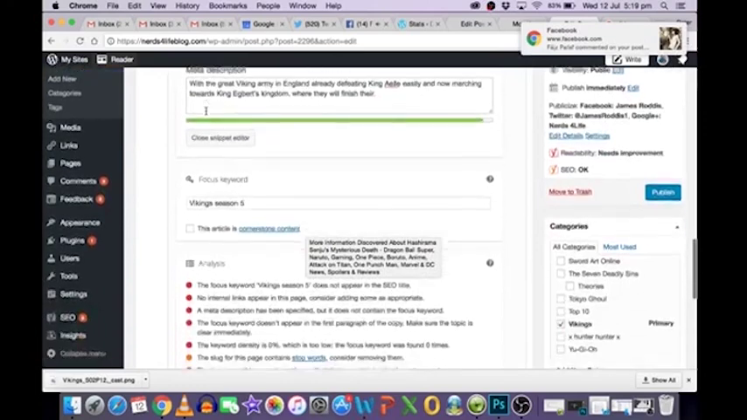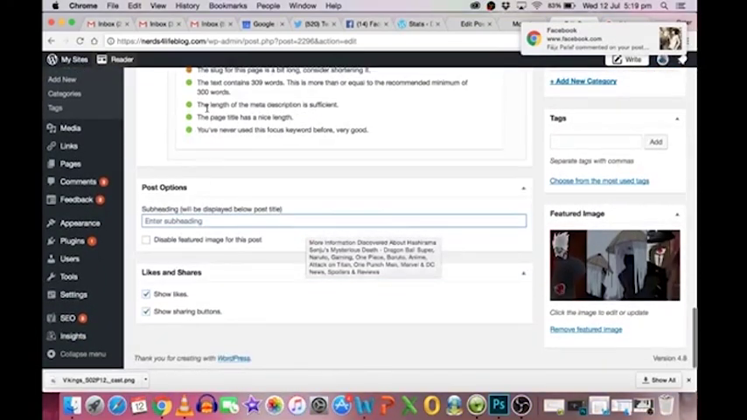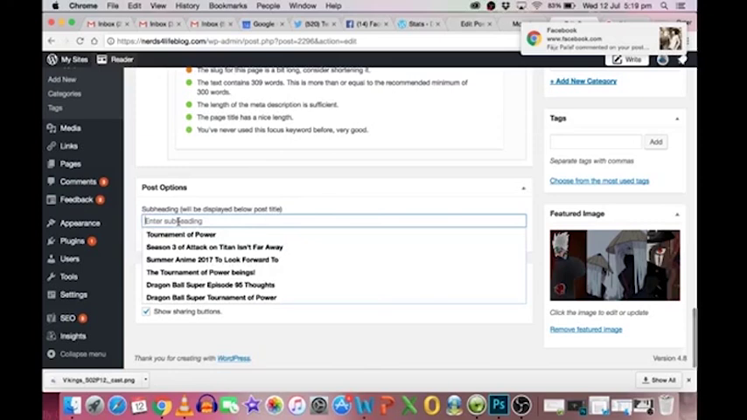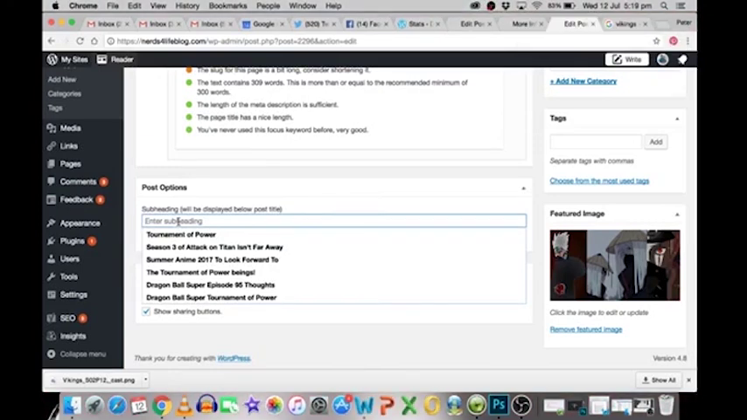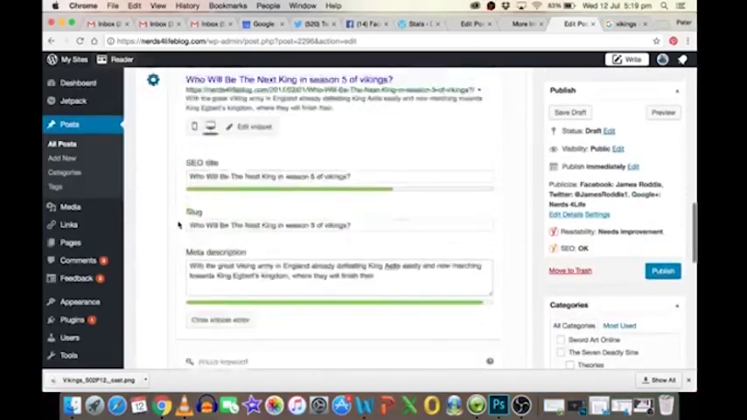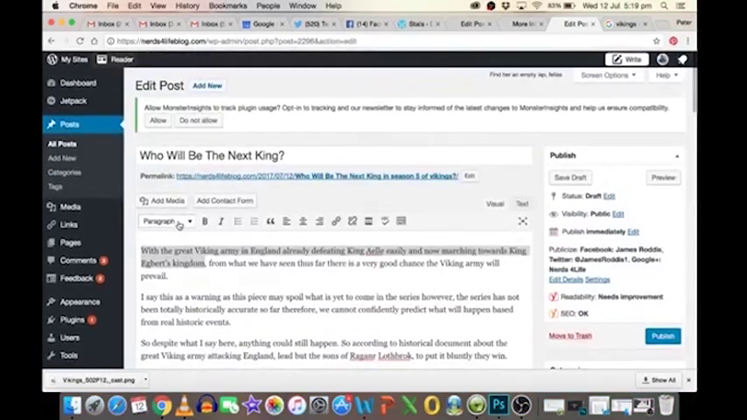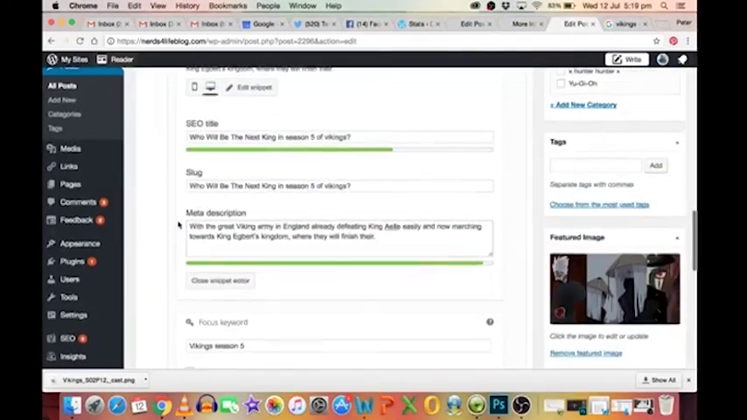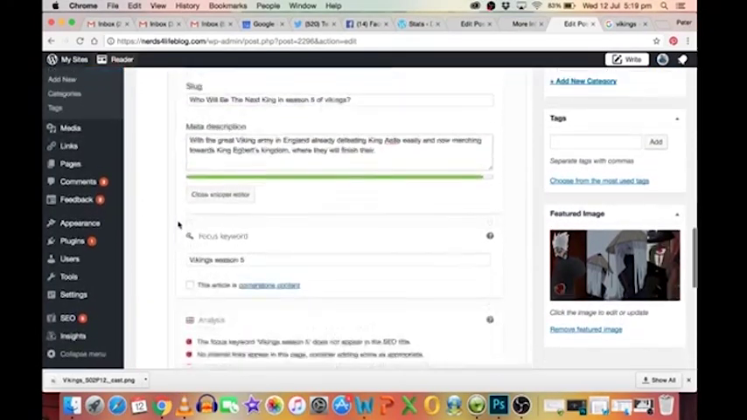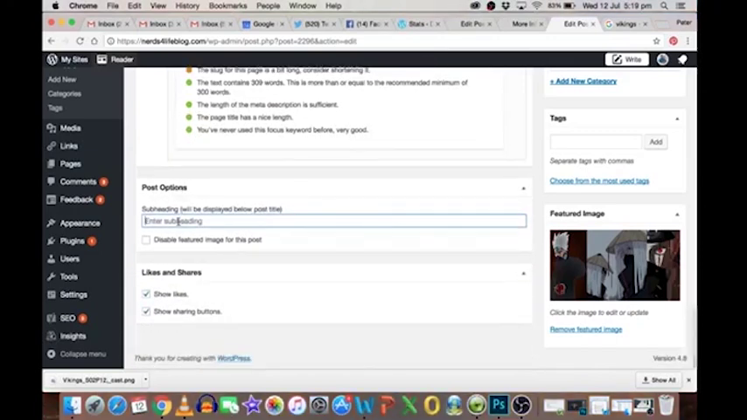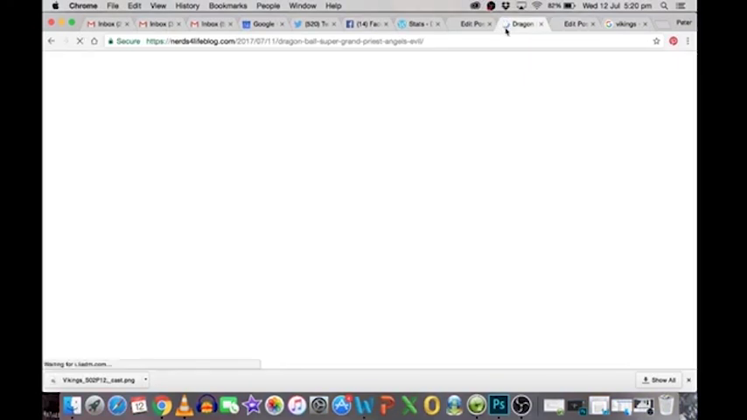Now, if we keep scrolling down, you will see that there is a subheading section here in post options. Now, this subheading is seen below your main heading. So, for instance, we're talking about Vikings. So, whatever the article is about, I've done the title up here. Who will be the next king? Oh, sorry, I've changed it to who will be the next king in season 5 of Vikings. So, below here, you just put in Vikings news. Now, once you've done that, that will eventually appear underneath your main heading.